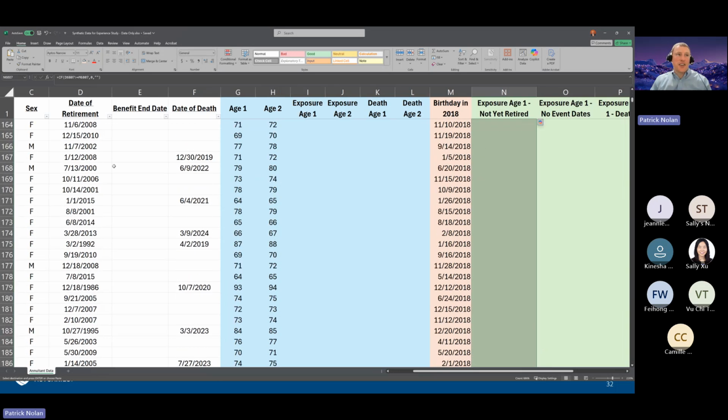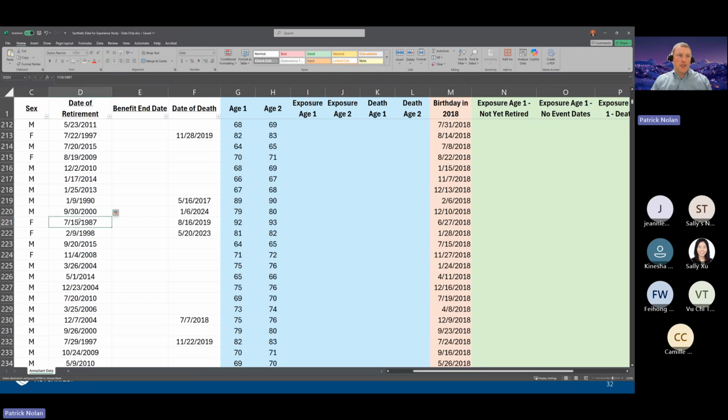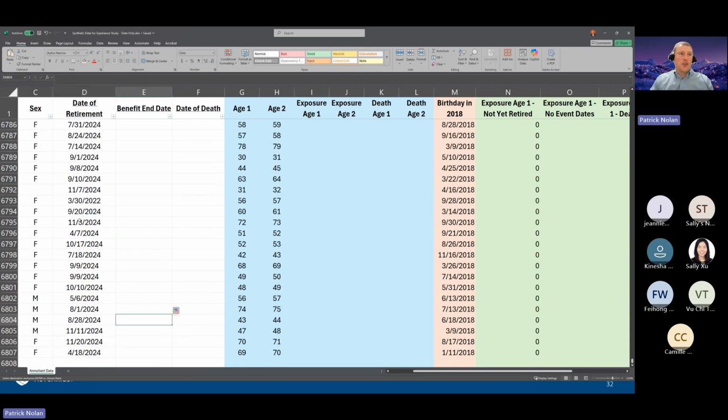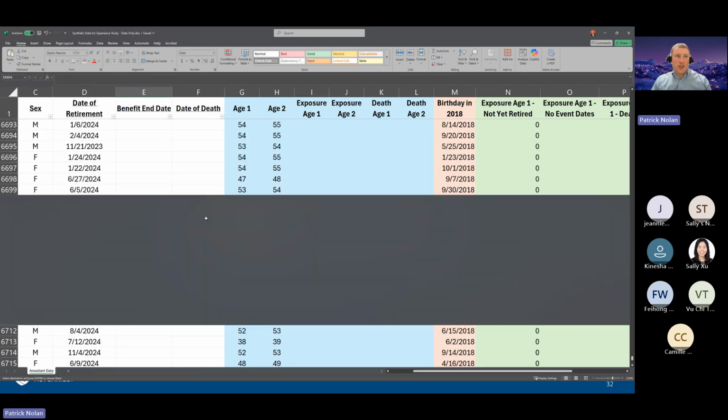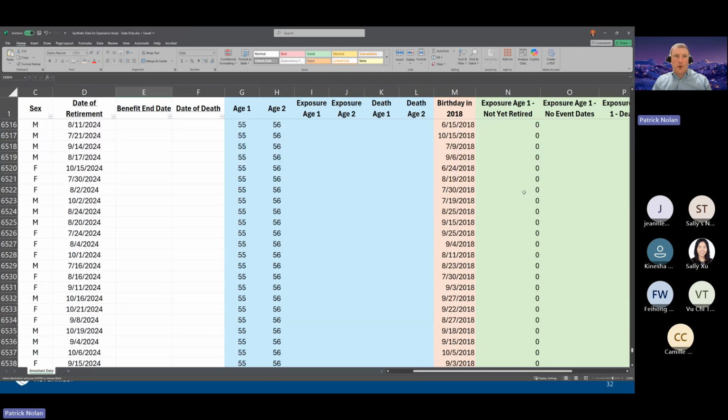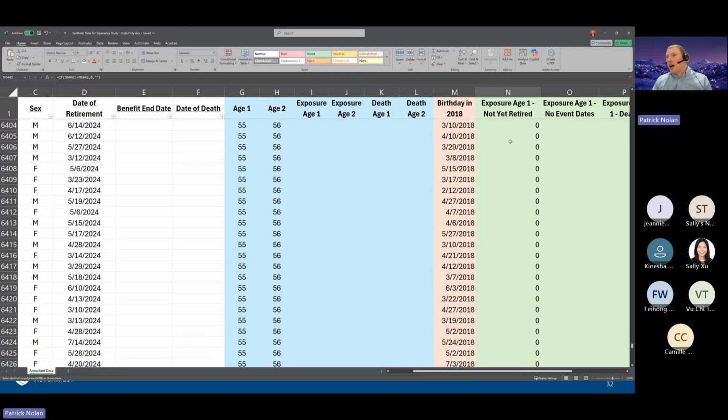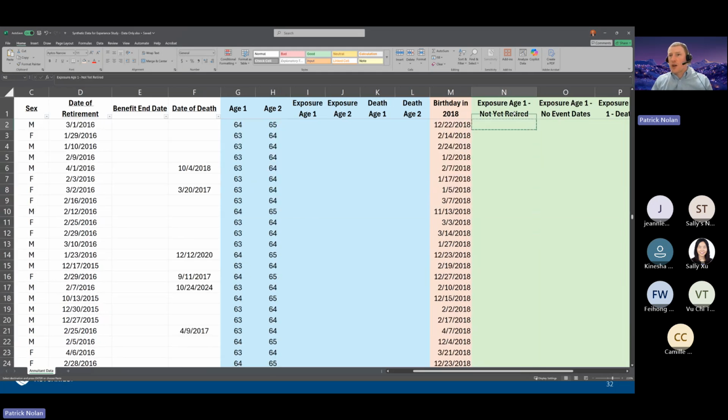I'm trying to see if we can find some where the date of retirement's a little bit later. Yeah, this happens a little more later in the file because I think there is some chronological sorting to it. But you can see for all these people who have a date of retirement well after the birthday in 2018, this column is returning a 0. And for everybody to whom that doesn't apply, they have a blank in there.